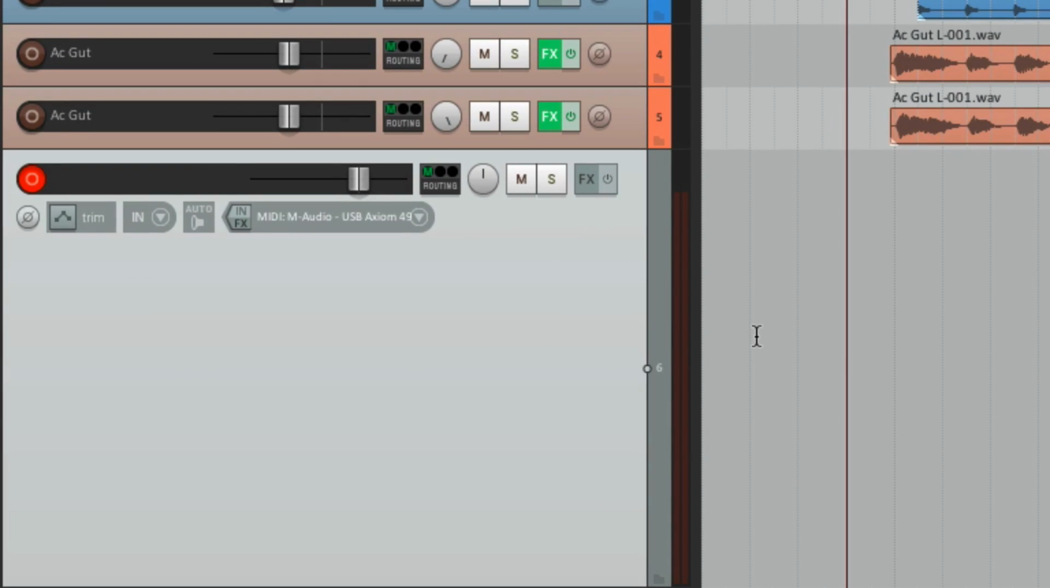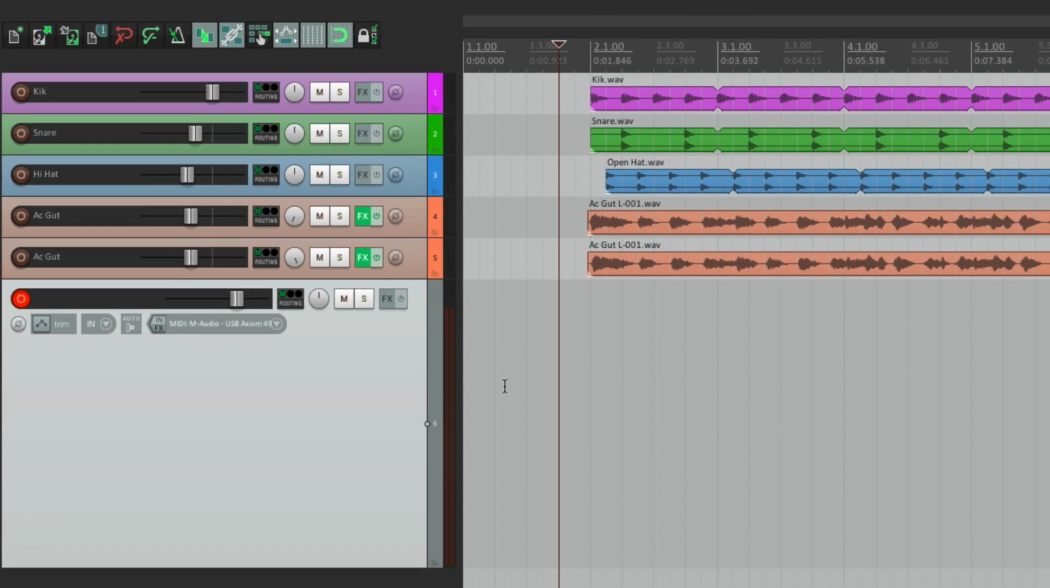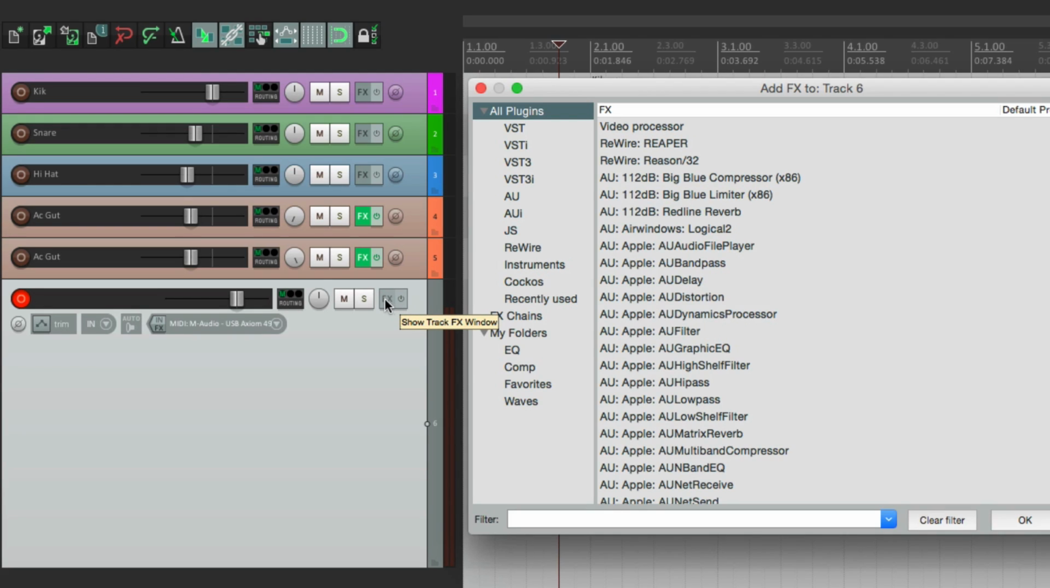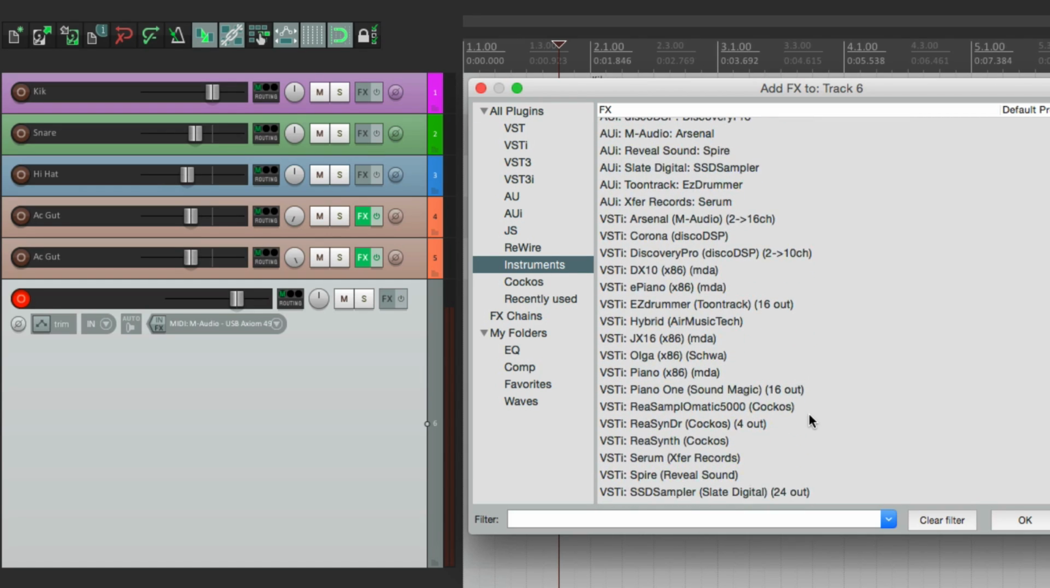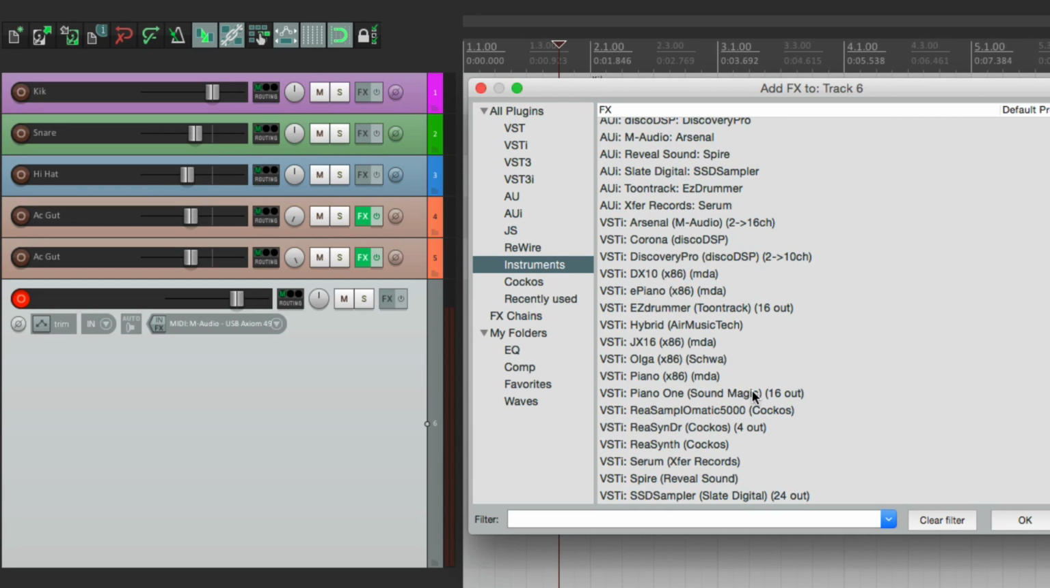I'll play my keyboard, and we can see this level right over here. So I know it's getting signal. Next, we'll put a virtual instrument plugin on this track. Go to the effects and go down to instruments. And I'm going to choose this plugin right here called Piano One by Sound Magic. It's a free piano plugin and it actually sounds pretty good.